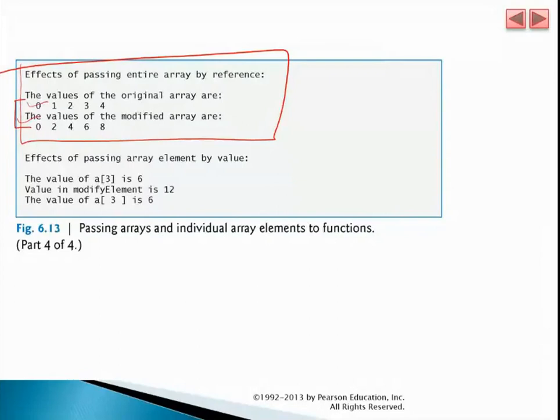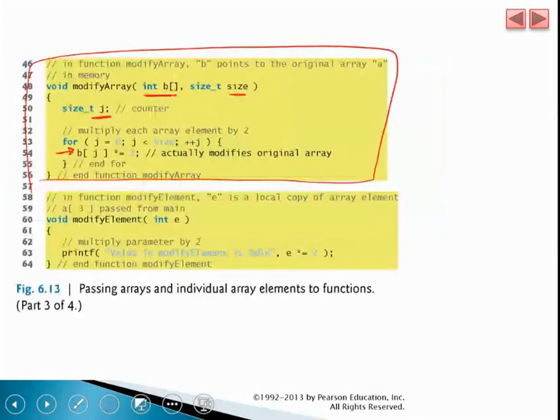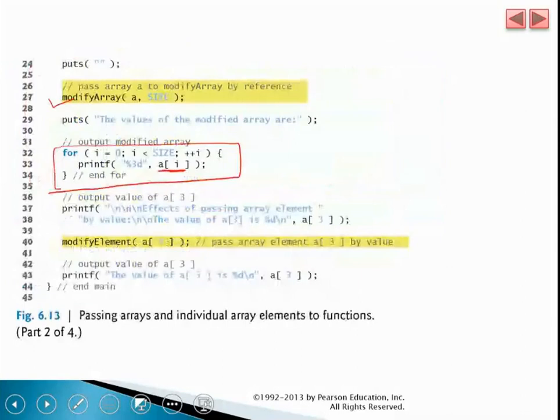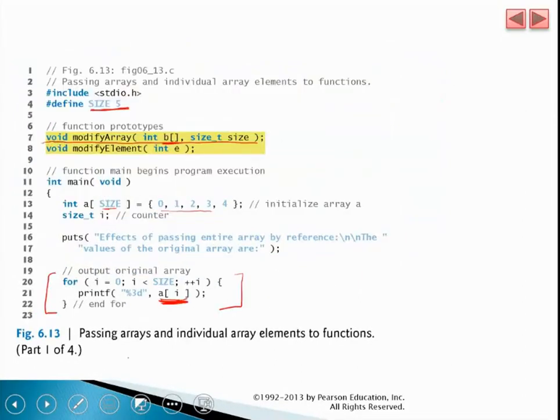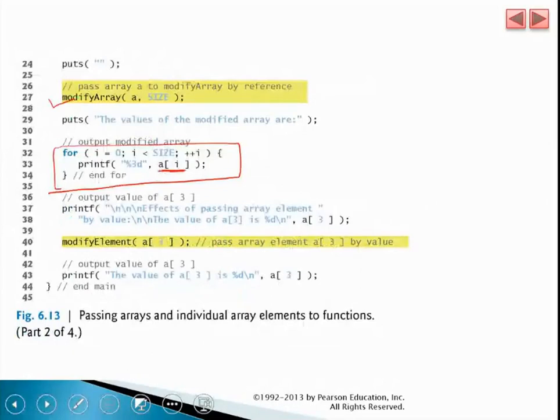Are you following me here? Any question? Yes, ma'am. Yeah, so this is only true when we are passing the array. In the second example, let's see whether we can modify a particular element. So this is the second function prototype, where we would like to modify one element of the array. And hence what we will do, we will pass only one element.